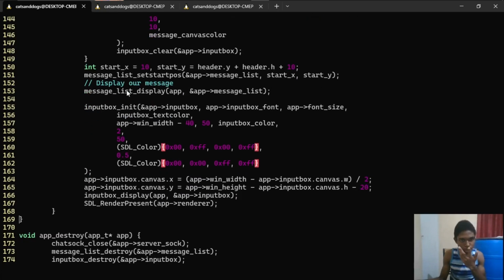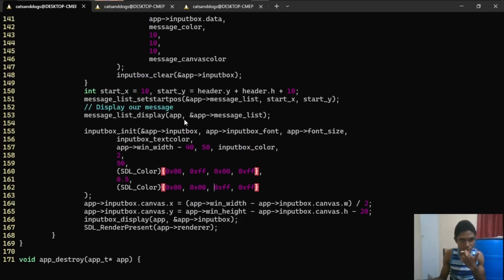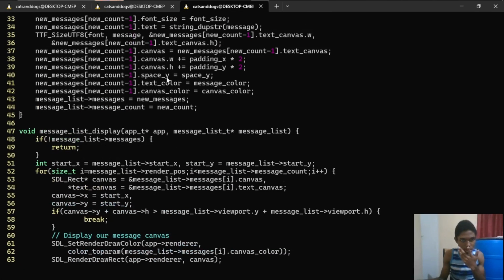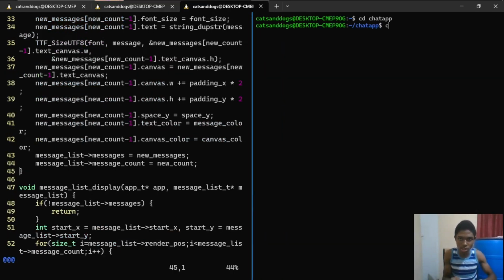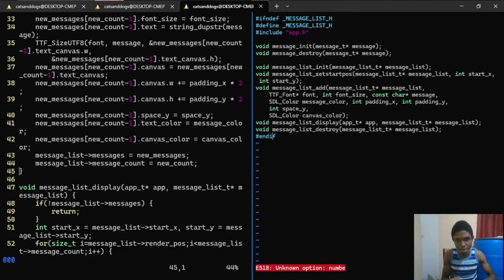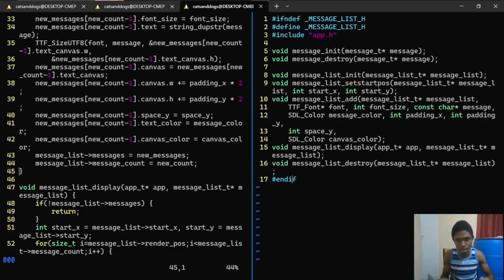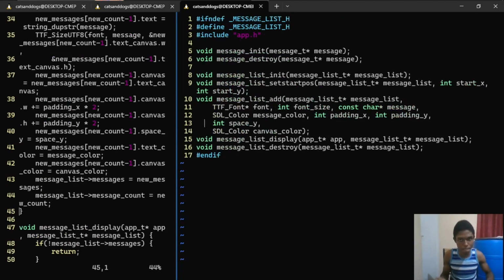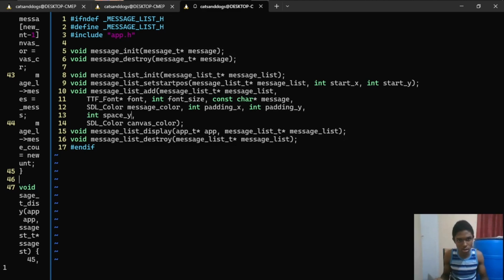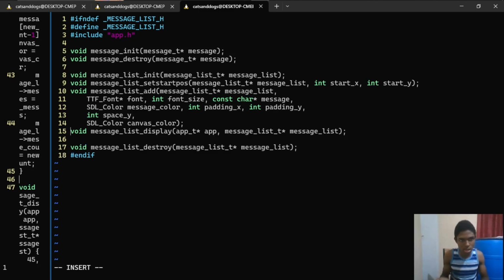So now, guys, let's make it so that our messages automatically scroll. Let's introduce a new function to our message list. Let's cd into chat app and open up our message_list.h. We'll introduce a new function, a void message_list_perform_scroll, and it will accept an up_t pointer up and a message_list_t message list.